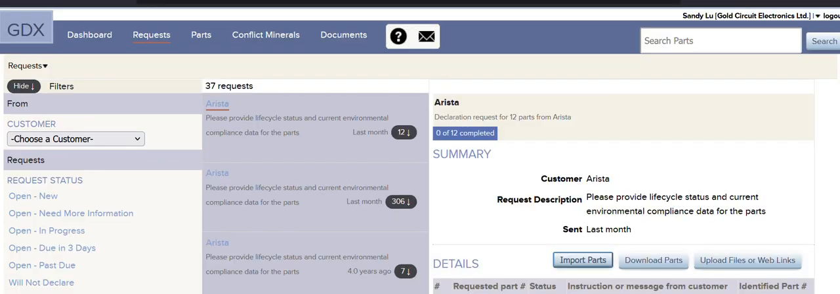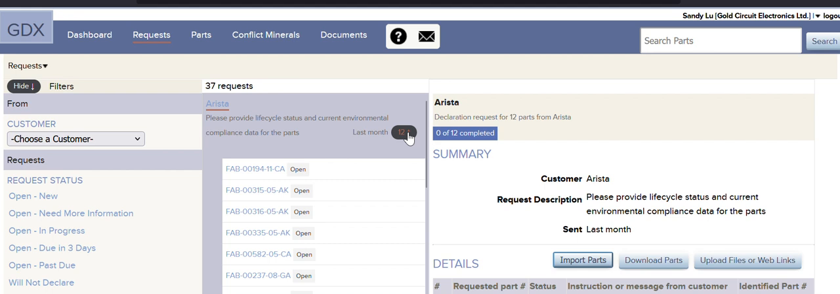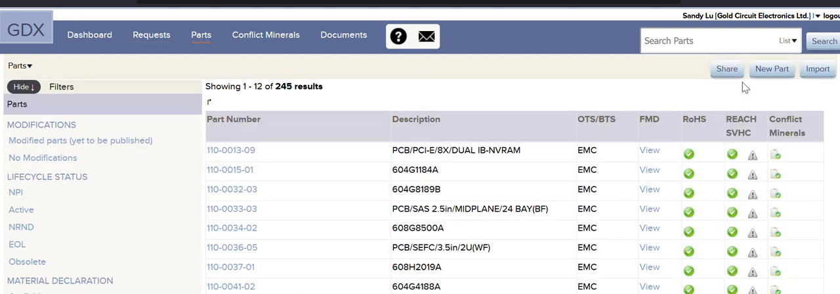About managing part request. When a supplier receives the request from GDX, they have two options to address it. One being importing the parts or creating the parts, and the other by uploading files or web links in response to the request. When a supplier updates data for the part via part request, it gets linked to the customer data. And if it is updated outside the part request, this needs to be manually linked.